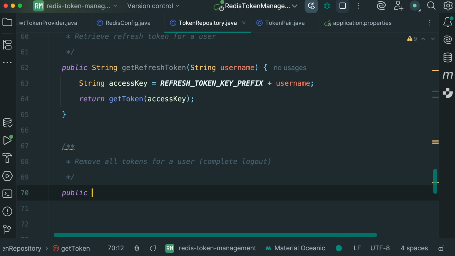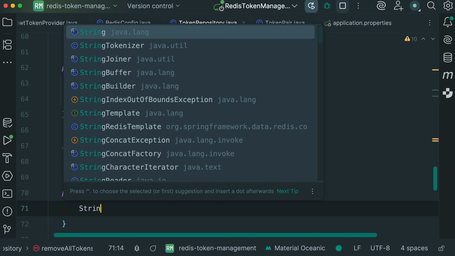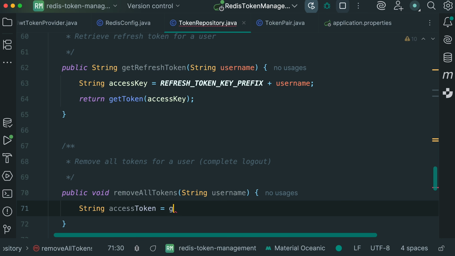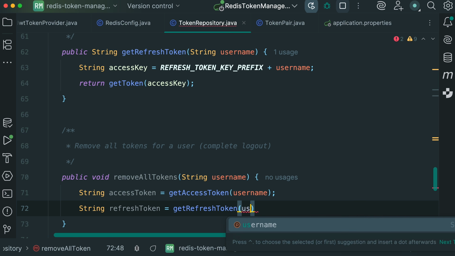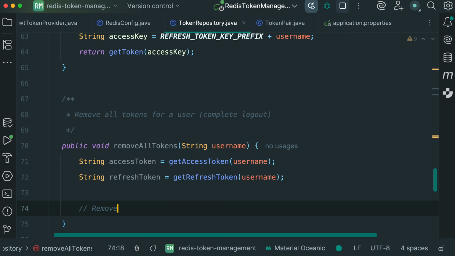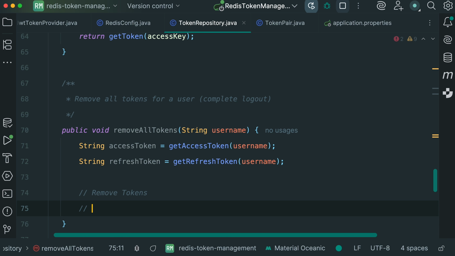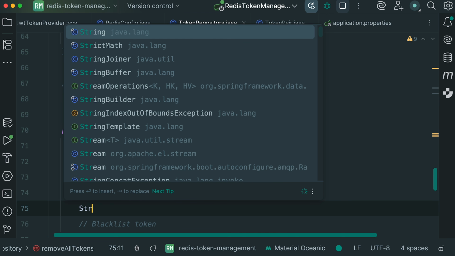Creating a public method returns void remove all tokens. It accepts username. First, get the access token, call get access token, provide username. Then get the refresh token, get refresh token, username. First, remove the tokens. Here, first we'll remove the token, and if the token is still valid, then we'll blacklist the token. Let's remove this token from the Redis.